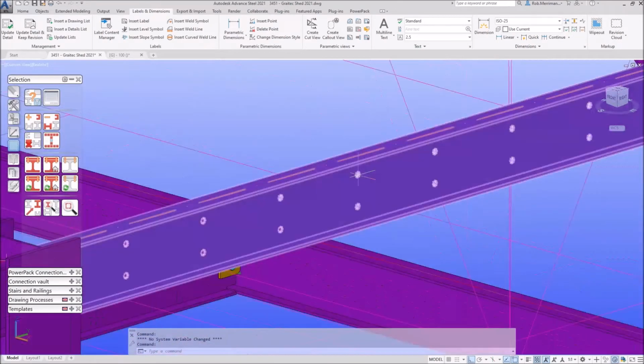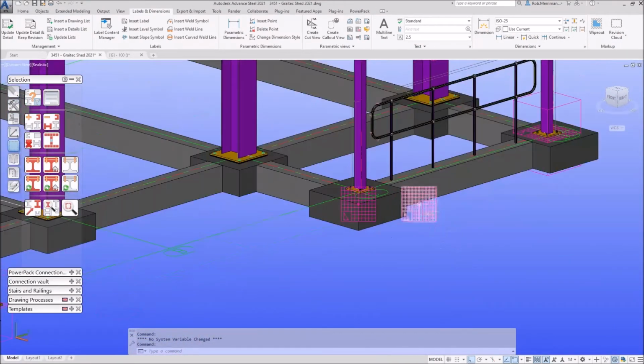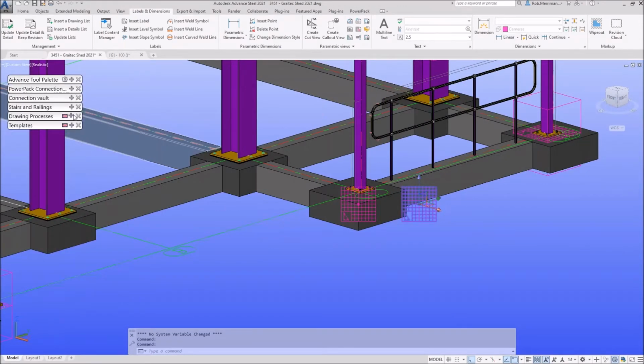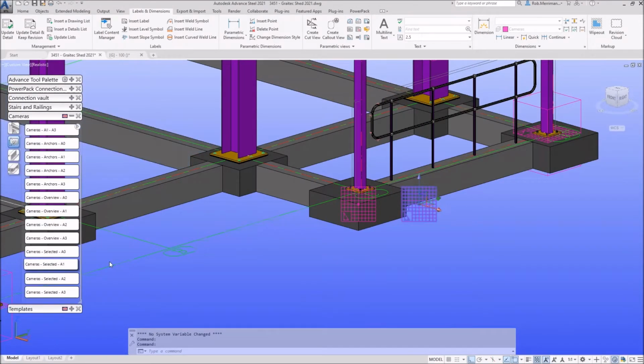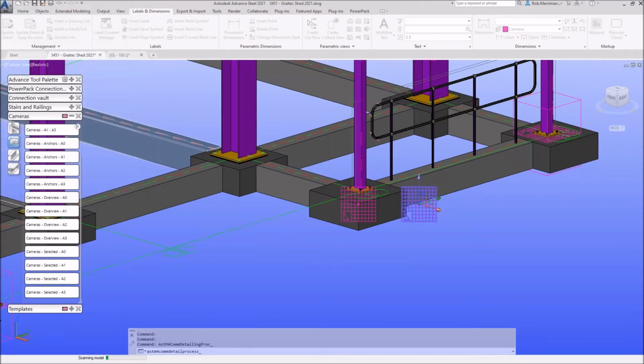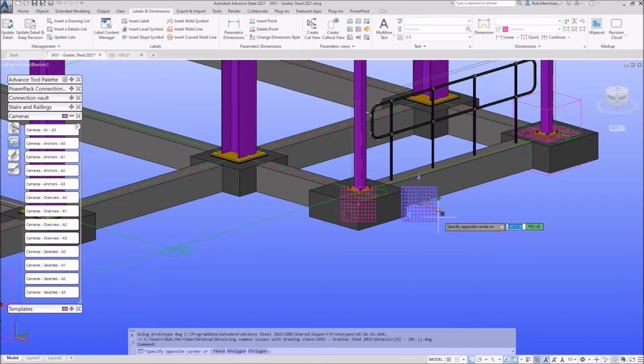In here, I have some holes in the web of that beam. We'll run a different style. Probably should have had these run beforehand, but there we are. As always on a demonstration, it goes on a go slow. So again, we can select that camera and do show camera detail.